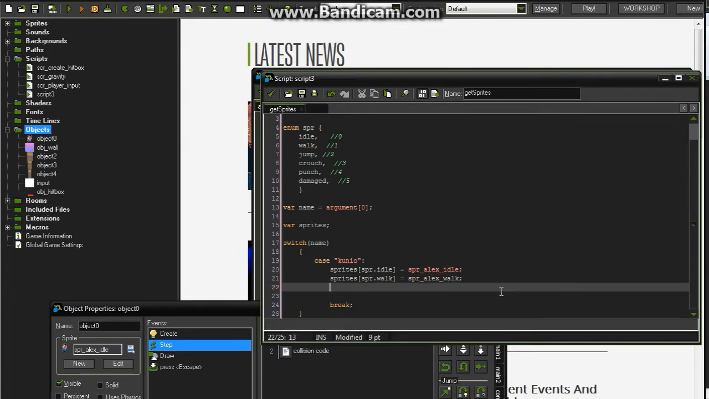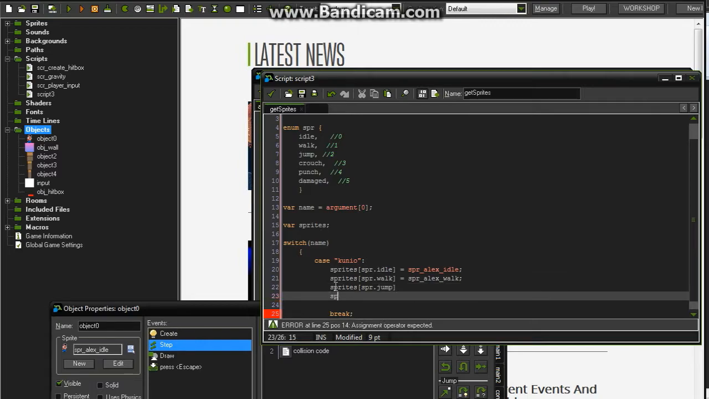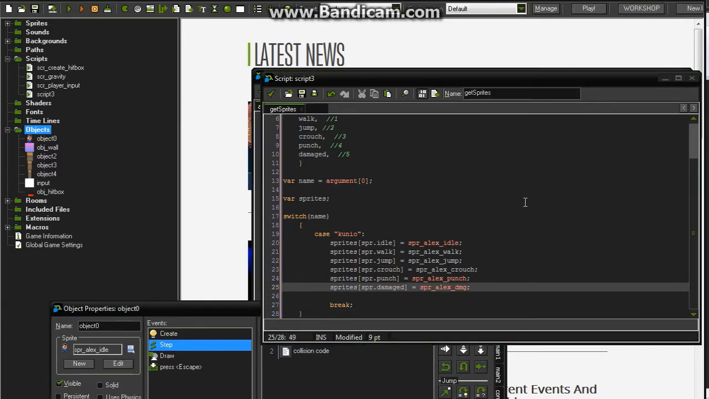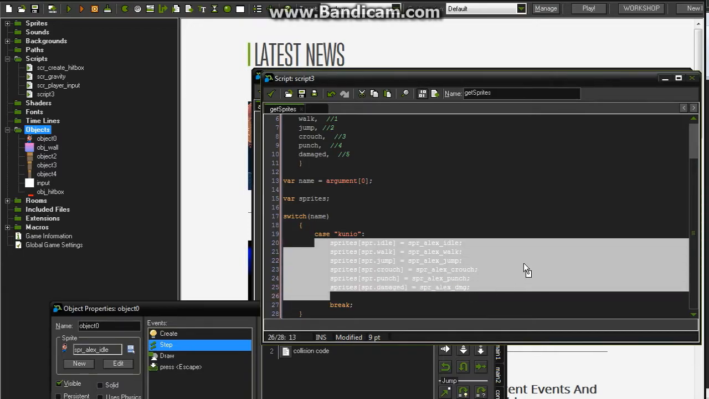I haven't created that sprite yet, which is why it isn't highlighted red, but we're going to do that right now. So we're just going to do this for all our sprites that we have so far. Jump, for the crouch, for the punch and the damage. So I'm going to do that real quick, and then I'll restart the video once I have it up. And voila, boom, magically just appears.